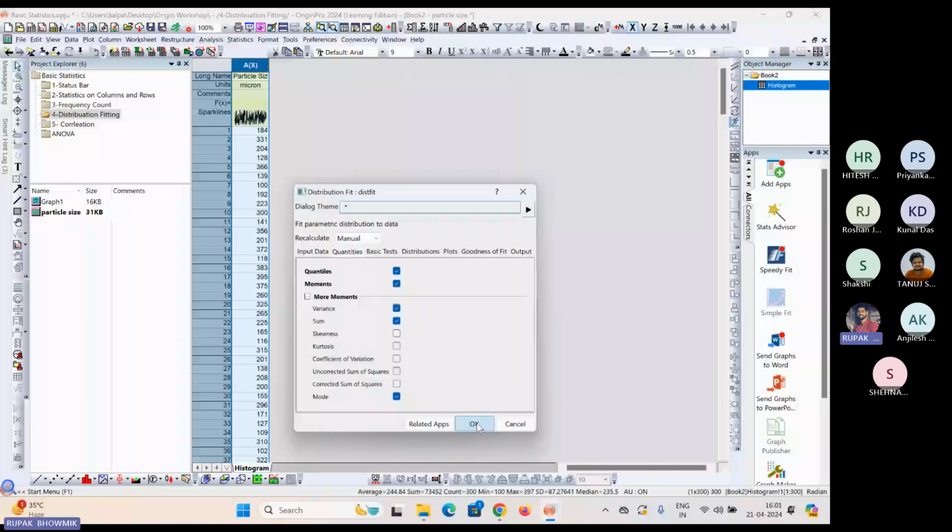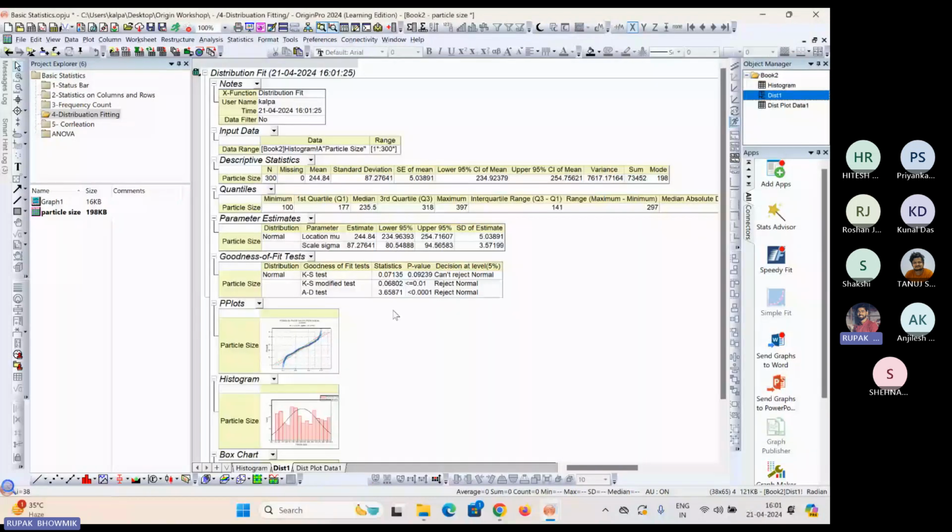Then click on OK. So these are all the distribution fitting parameters. All the distribution fitting parameters are here. These are the fitting parameters, these are the box chart. So all these parameters are there.